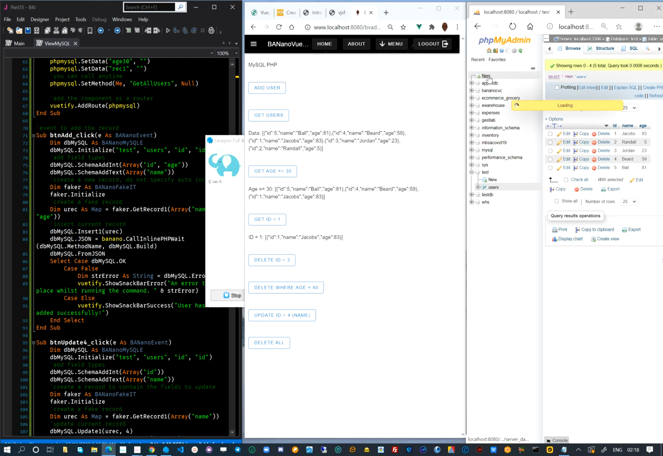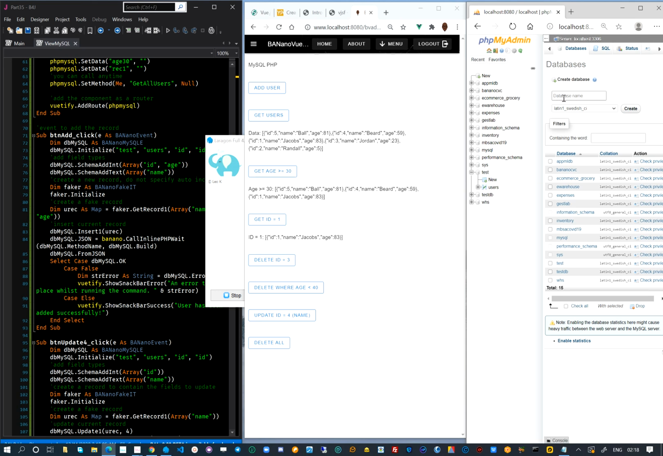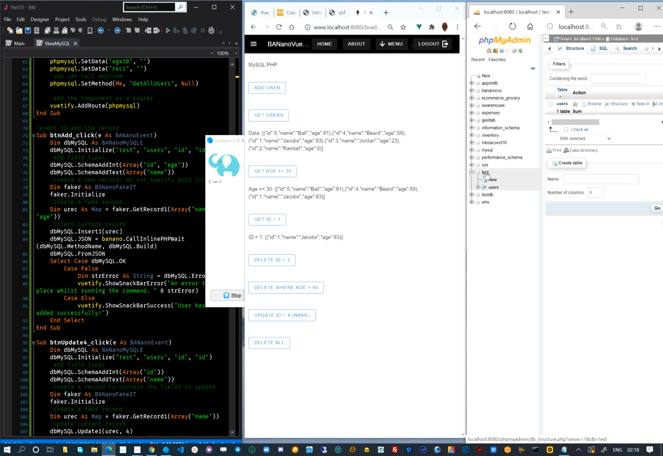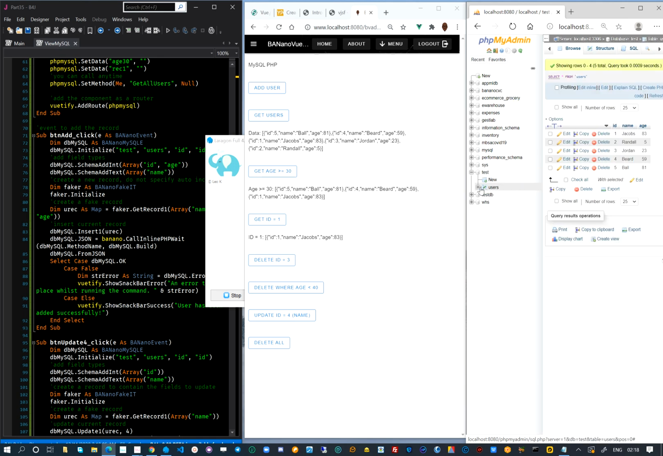In our MySQL server, we have created a users table. We added the ID auto-increment field, the name text field and the age field. This is the same structure we saw in tutorial 34.